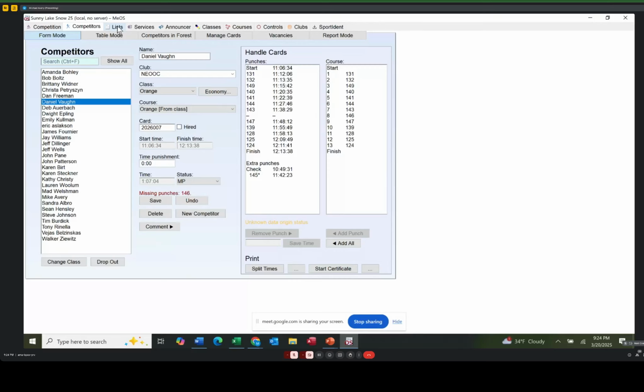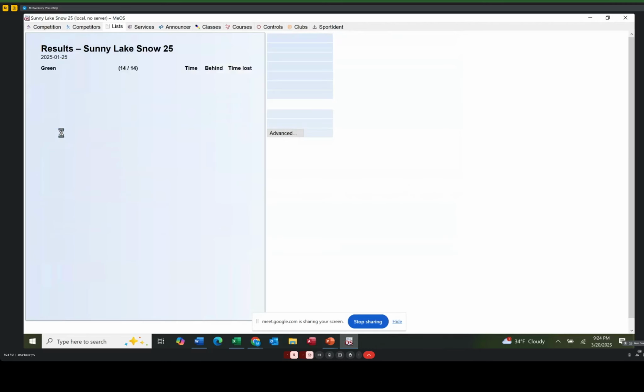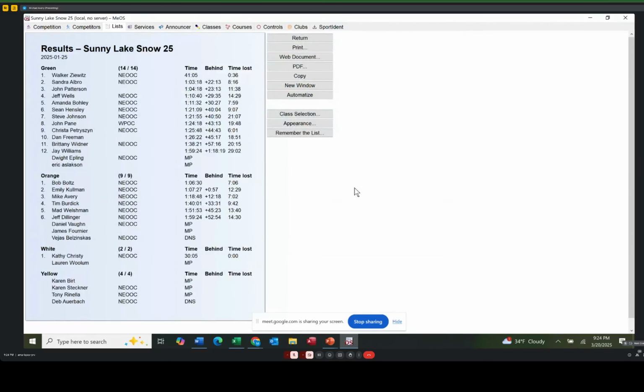Primarily, I wanted to show you the lists here, and in a small event, you're going to be mostly just dealing with the results on this tab. So this would be a typical result for the individual. This is a standard result that comes out of the box with the program. Pretty typical. Number of things you can do.